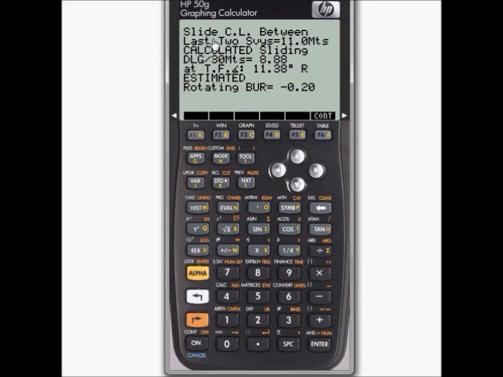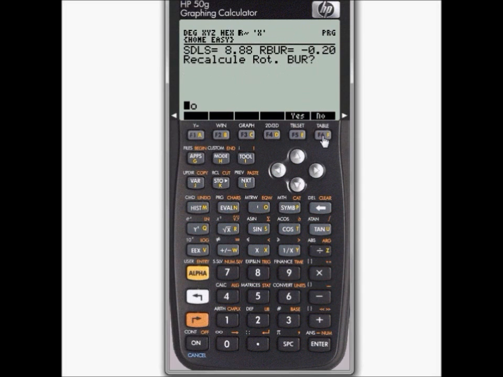And then we have the first result, which is the slide course length between the last 2 surveys is 11 meters. The calculated sliding dogleg is per 30 meters 8.88 at a tool face of 11.38. The estimated rotating build-up rate is minus 0.2. So I'm going to press continue here.